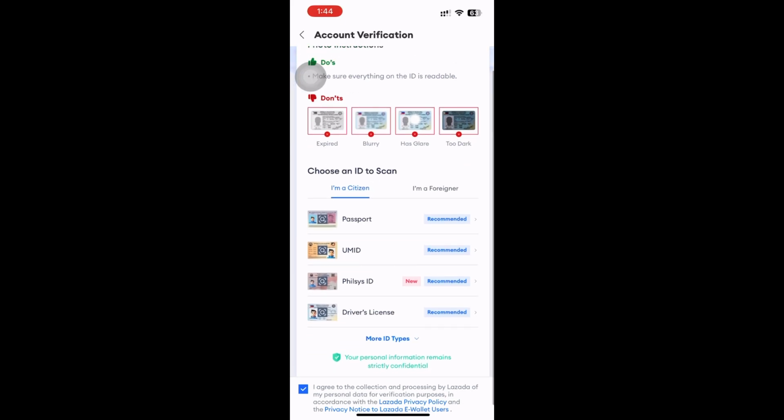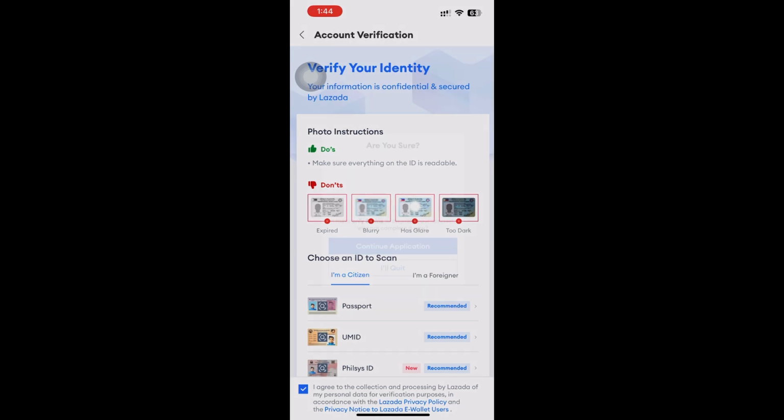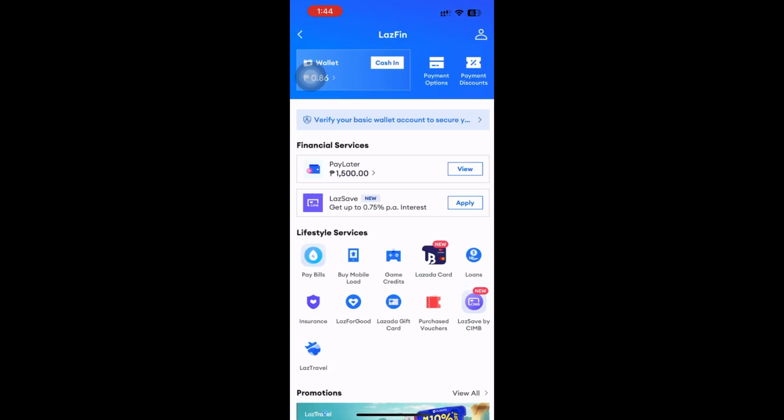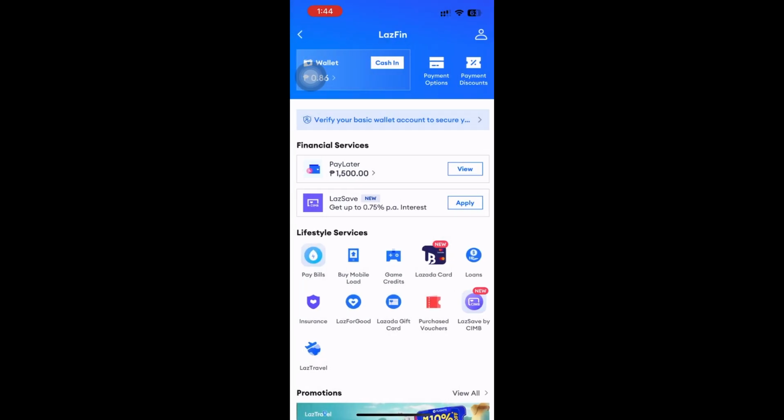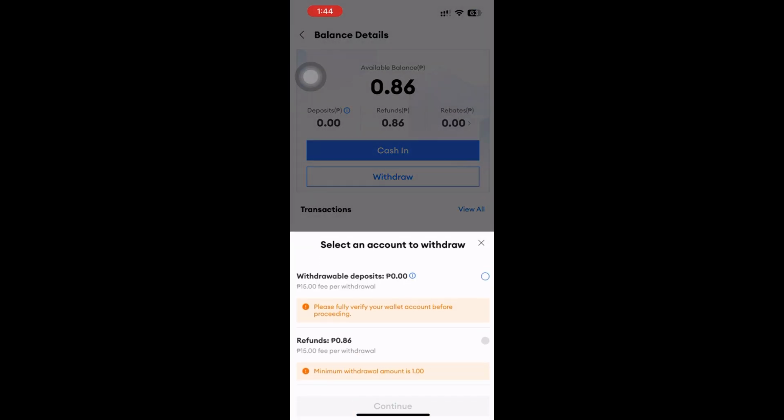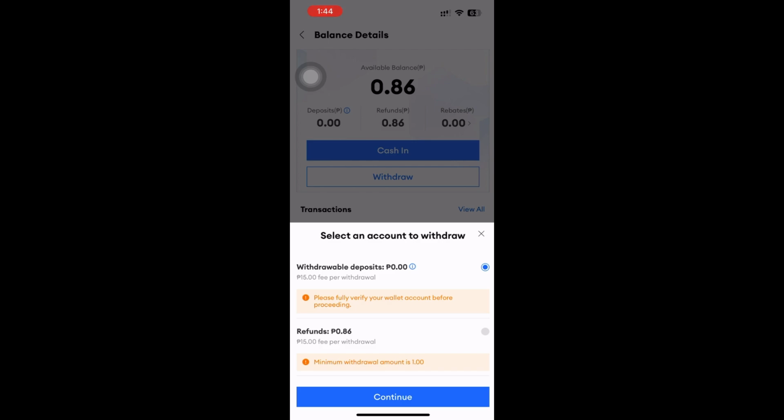Now enter the amount you want to withdraw. Review the details, including the amount, destination account, and any processing time. If everything looks correct, confirm the withdrawal. You may need to complete a verification step before Lazada processes the request. After submitting, wait for Lazada to process the transfer. Check your GCash app to see if the money arrives.